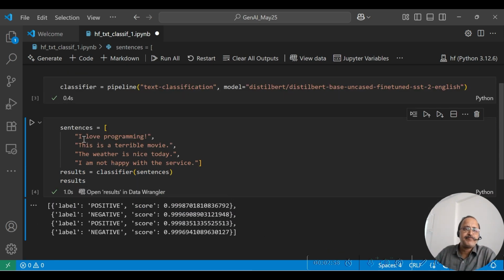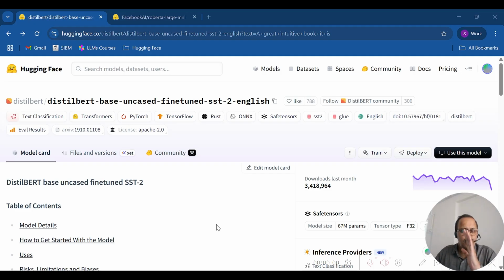So the first one has been tagged as positive. Yes, it is positive. The second one has been tagged as negative, then again positive and again negative. The scores over here which you see are nothing but the probability of that particular sentiment being positive or negative. So this happens to be a model which tags a particular statement as positive or negative.